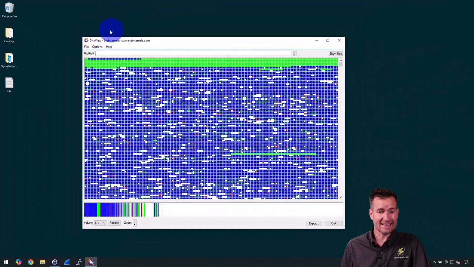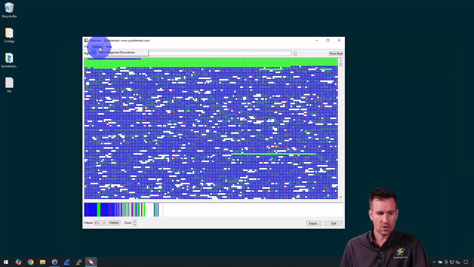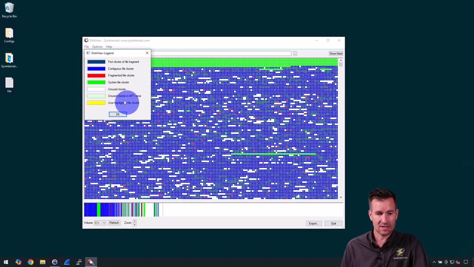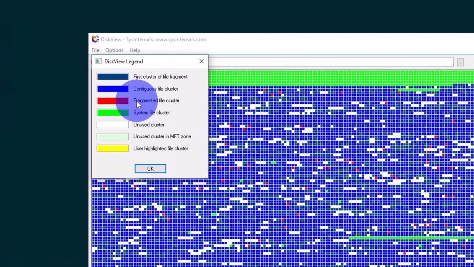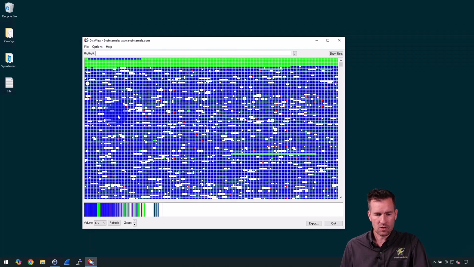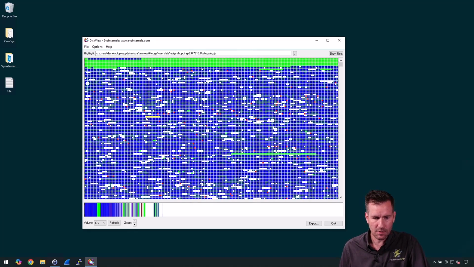I used my Disk View 64 program to map out the clusters of this drive. And so we can see there's some color coding involved. So I can go to the Help menu and say Legends to see what the different colors mean. And it actually points out fragmented file clusters, and that's in red. So let me turn off the highlighter here. We've got these little red dots sprinkled throughout here.